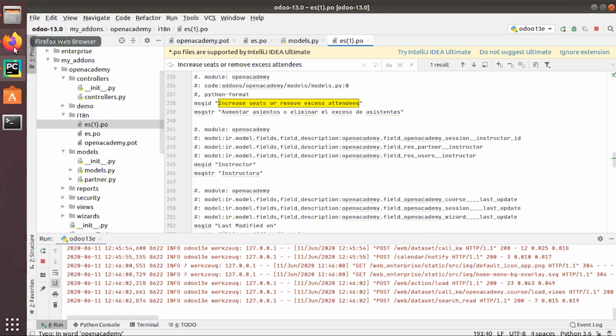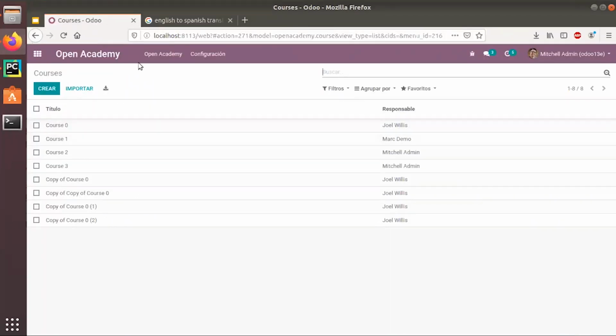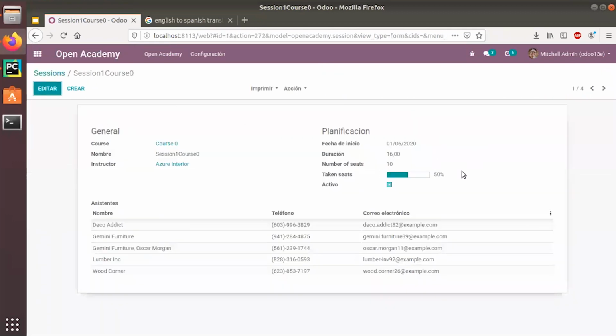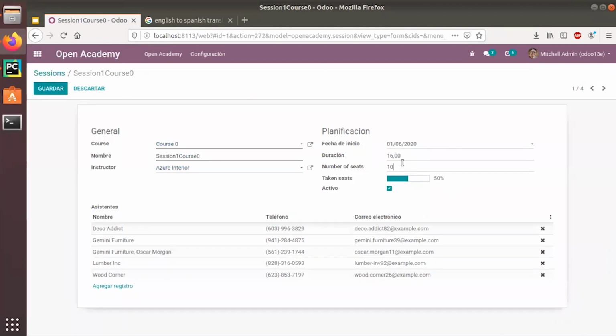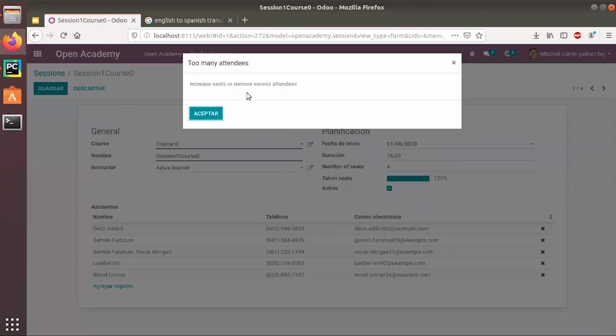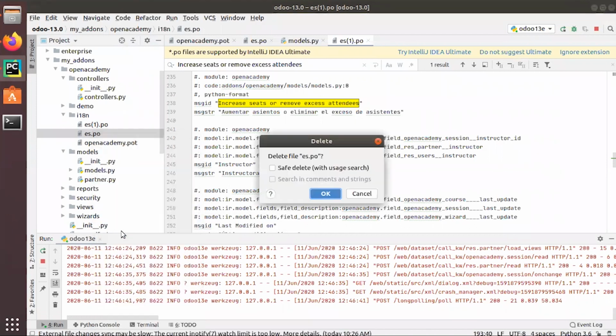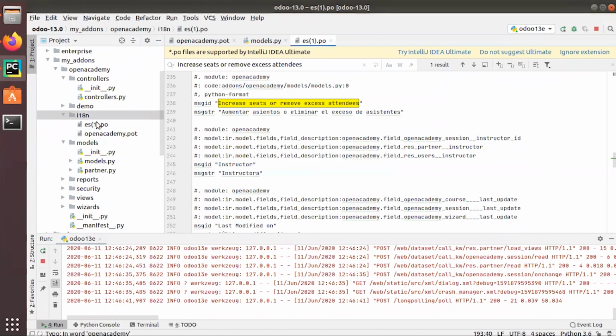So it was inside our session. Let's go to sessions and take one session. We have 10. Let's make it 4. Now even though we are in Spanish, we are getting the English message. So this is what we are going to change now. We are adding translation for that. Now my file is called ESP. I am deleting this one and renaming that ES1.